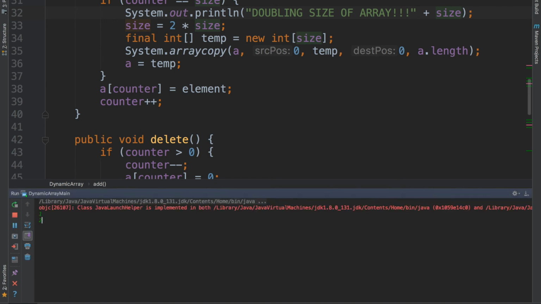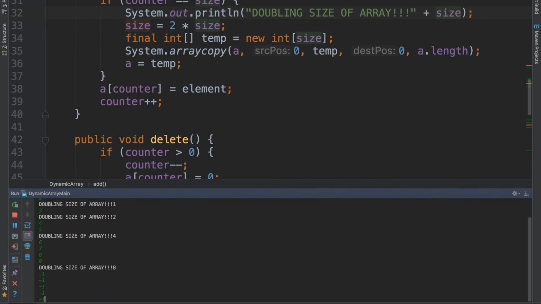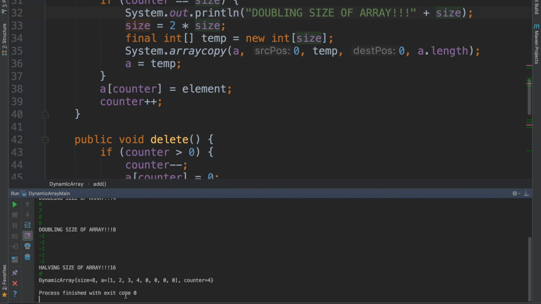So from 1 to, okay, the size of the array was 1, it just doubled. 3, 4, 5, 6, 7, 8, 9. So the size of the array was 8, it has become 16 now. And now I remove elements to see half the size of the array. From 16 it becomes 8. And if I quit now, then I'll see that there are just 4 elements. You can see the counter itself over here, and the size is 8.